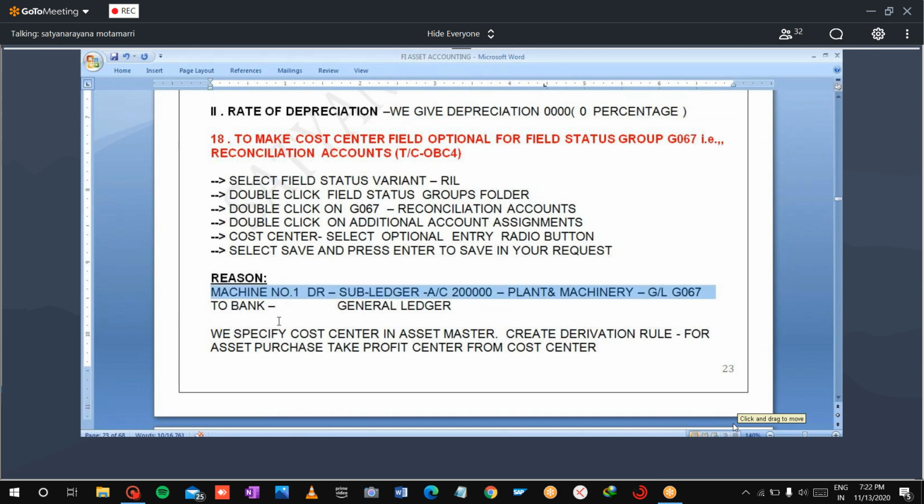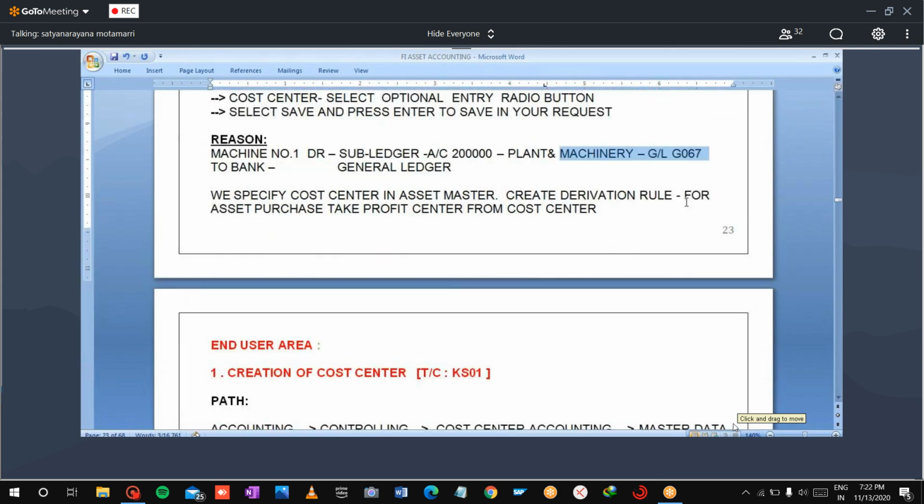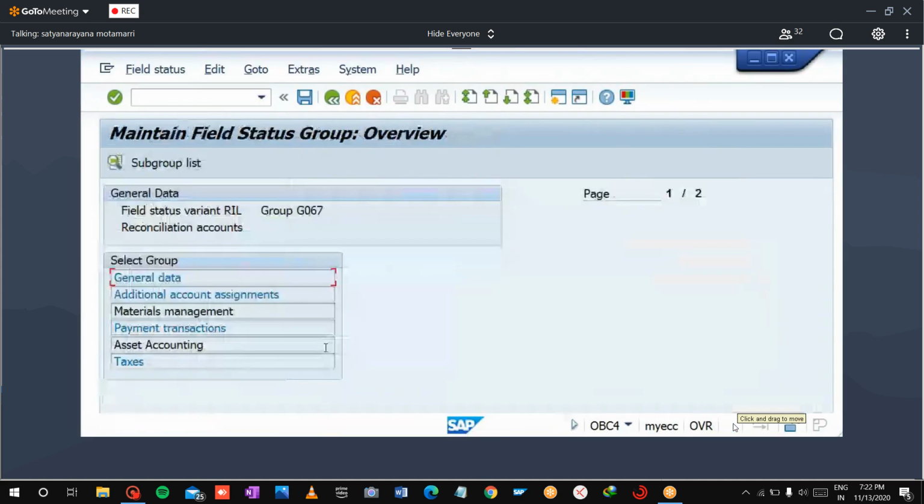Then what I told you, we specify cost center in the asset master. Yesterday we have created the derivation rule for asset purchase. Take profit center from cost center. When you specify like this, take cost center from profit center. If you suppress here in G067, it cannot take. That's why it has to take. That's why we are making it optional.